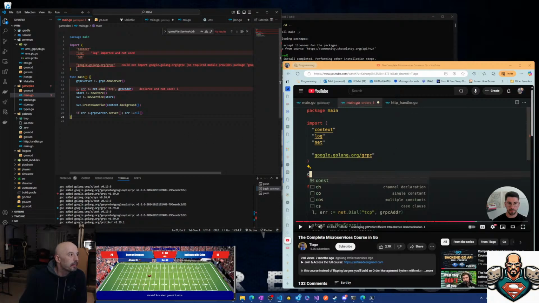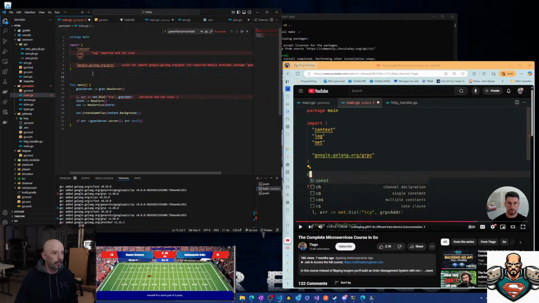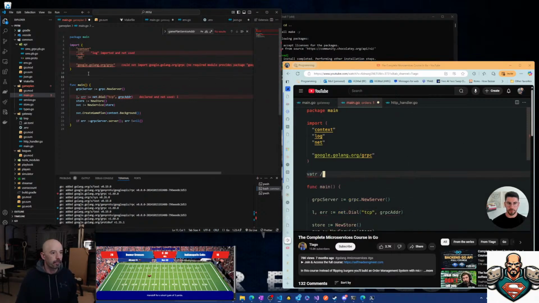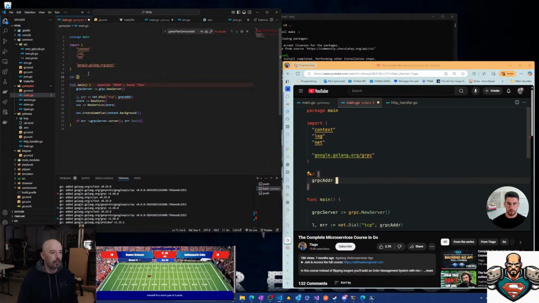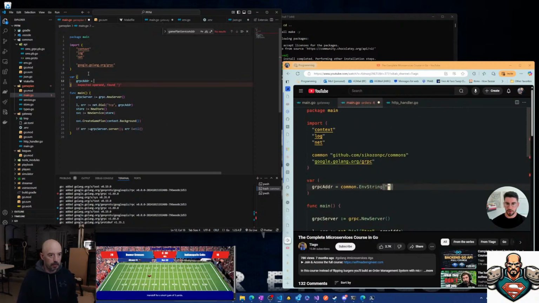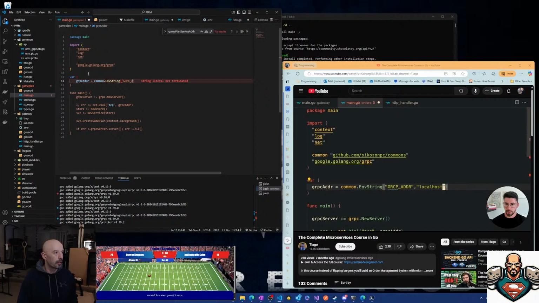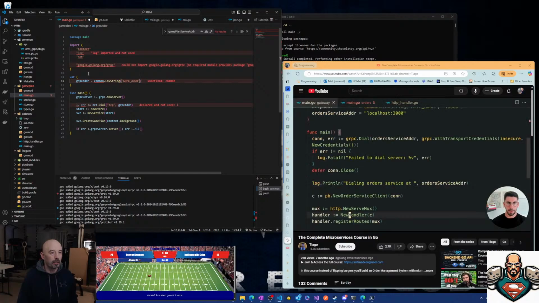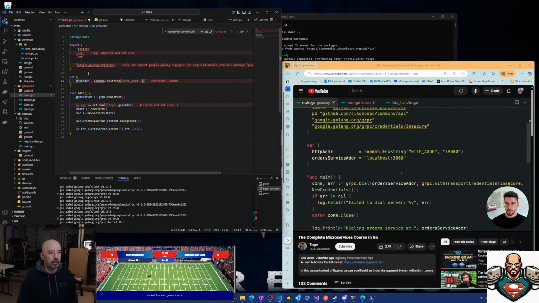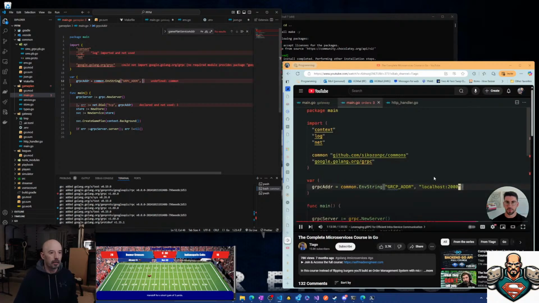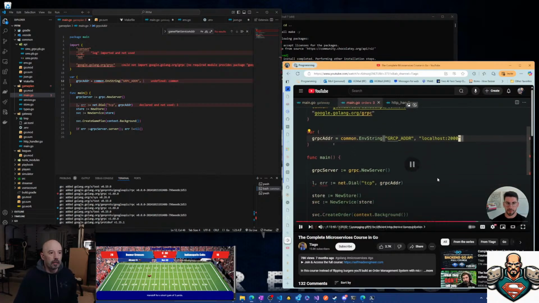And then underneath here he's doing something: environment variables on this service. We're gonna do that as well. So let me just do common.env string gRPC other, and this could be localhost 2000. I think we said 3000 here. Yeah, we said 3000. Let's actually move this to 2000, and then we keep it like that.